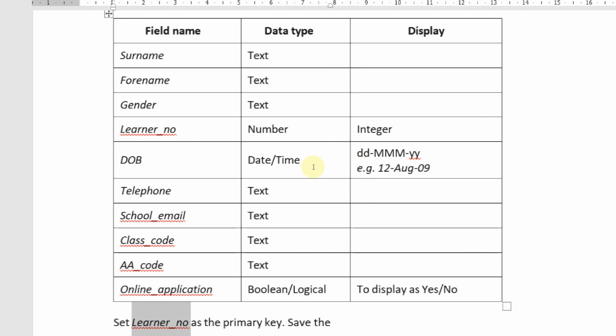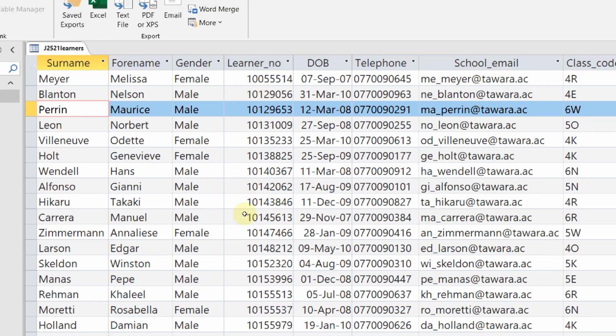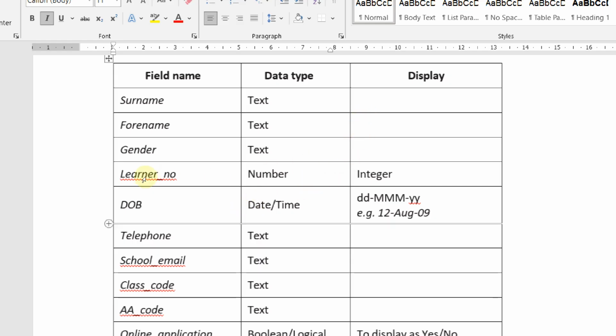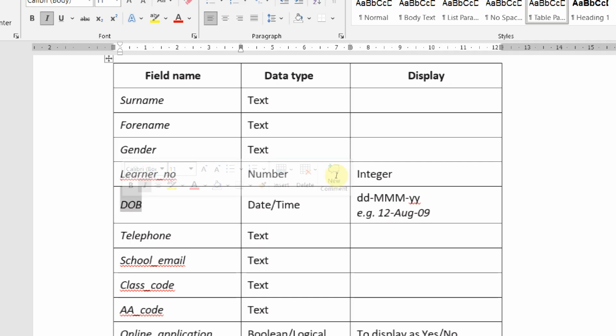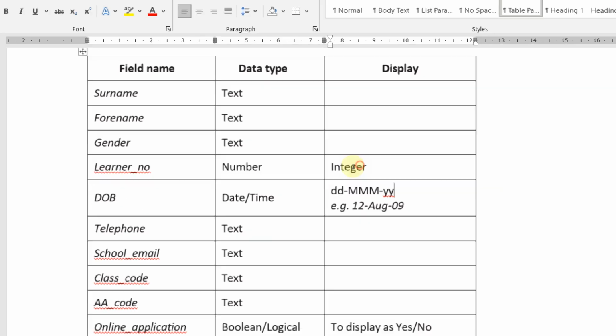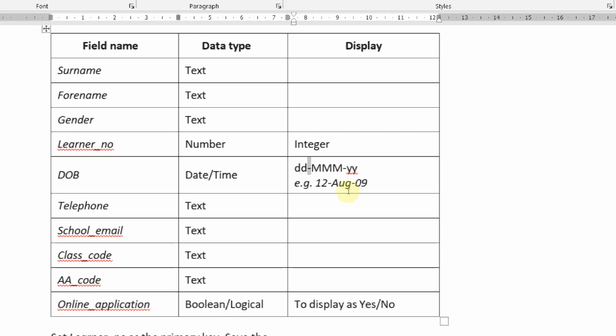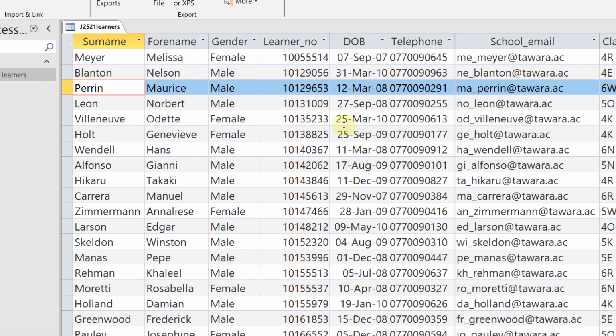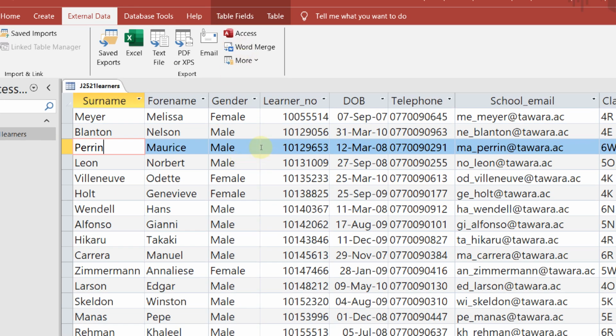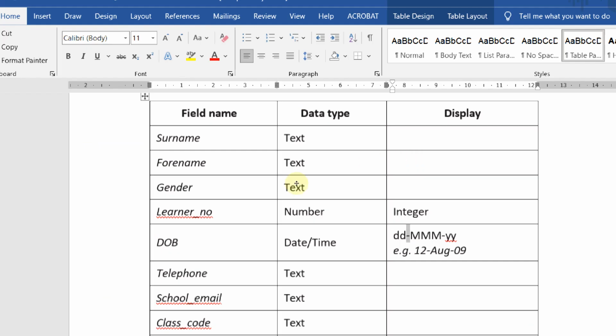Specifically, learner number is supposed to be an integer. That's already an integer, nothing to change. Display of DOB. DOB is date of birth. It's supposed to be shown in this format: day, month as 3 letters, and then year as 2 digits. So 2 digits, 3 letters, 2 digits, separated by hyphens, like minuses here. If we look at DOB, it's already this. So we actually don't need to change anything. You can make sure, but it's already this.